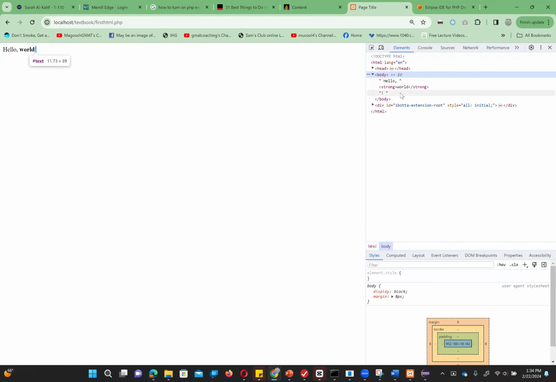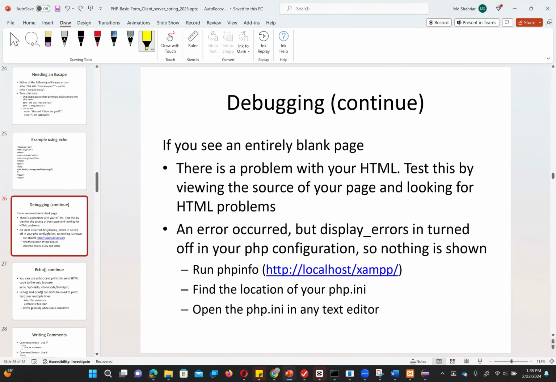If you go and check the code for this, you see these strong tags are now inside the body, right? So this is an interesting functionality of the echo function. You execute this, and the resultant HTML file shown in your browser will identify these HTML tags and show it accordingly. Okay, so next let's do some debugging.